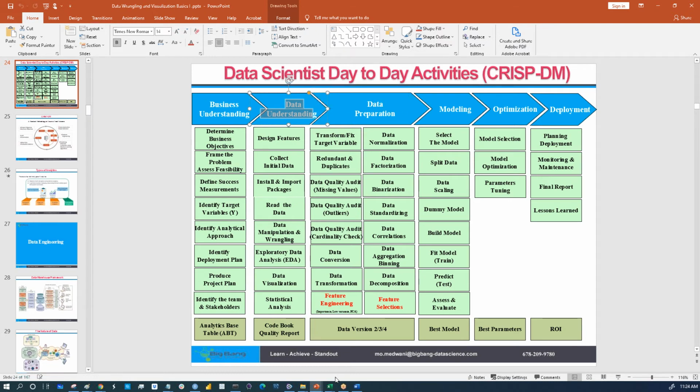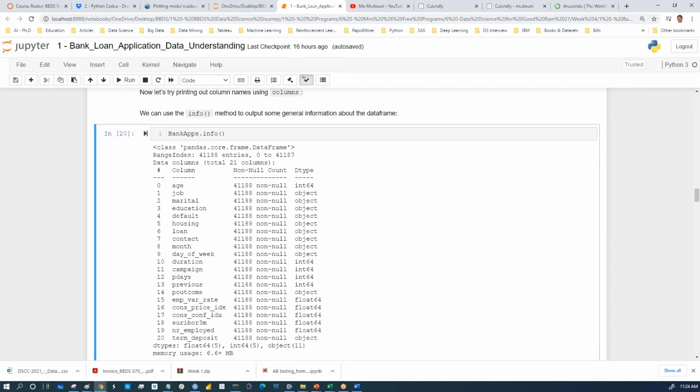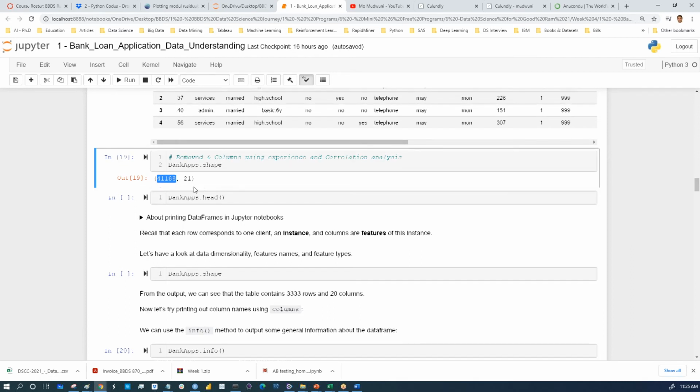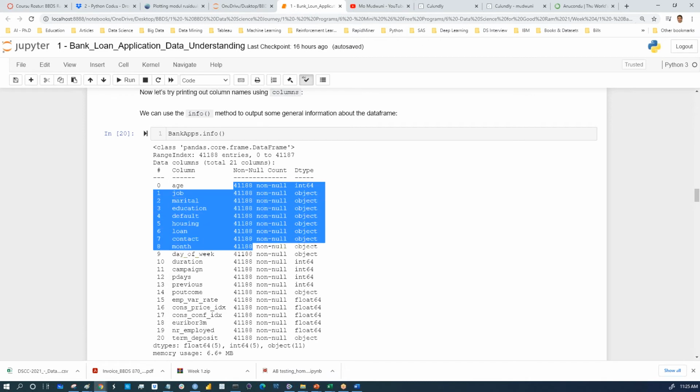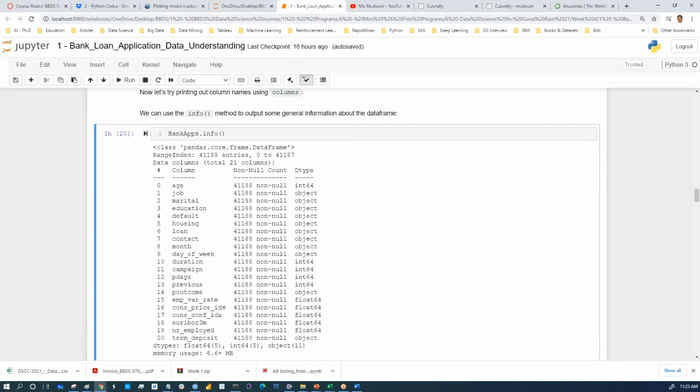41188 is the number of rows, right? If you go back, 41188 is the number of rows. Yes, it's confirming bankgraphs.shape. Yeah, that is true. And 21 is the number of columns. Sometimes this info will give you information regarding missing values. If you see any value here less than 41188, that is simply an indicator that you have missing values in that column.